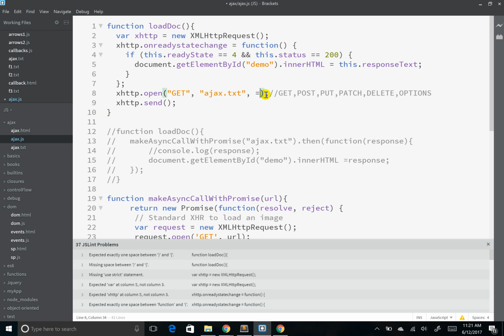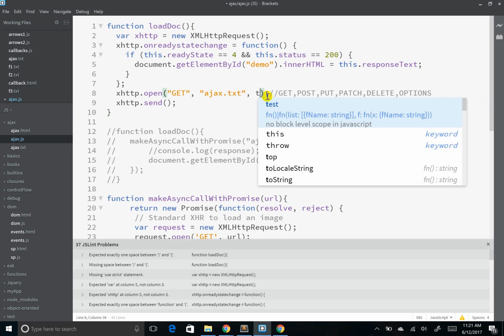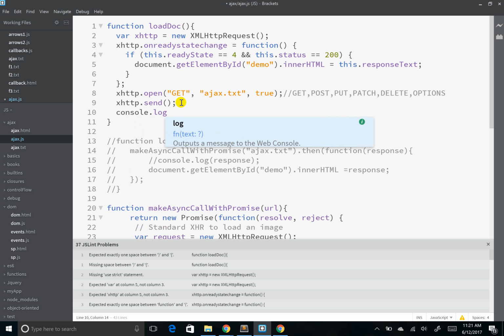Okay, now let's change that to false and see what happens. I have a fascination of changing that to true. Let's keep it true first. Let's do a console.log: finished executing load doc.